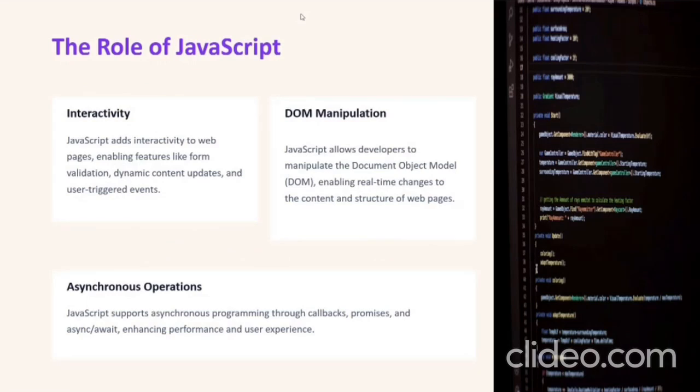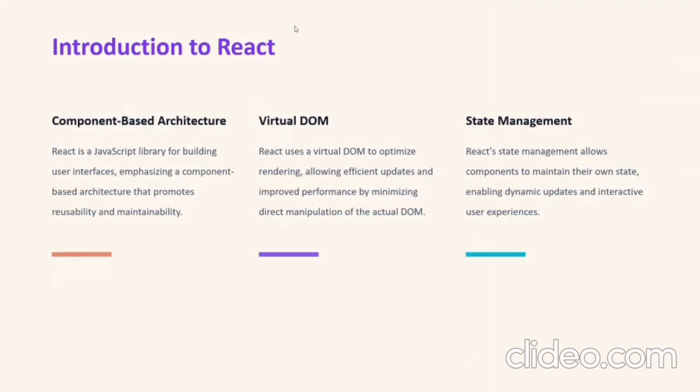The role of JavaScript. JavaScript adds functionality to the website. It allows the page to react when a user clicks buttons, fills forms, or interacts with the website. In my project, JavaScript helps to fetch the property details from the backend without reloading the page using async and await. This makes the website faster and gives a smoother experience for the user.